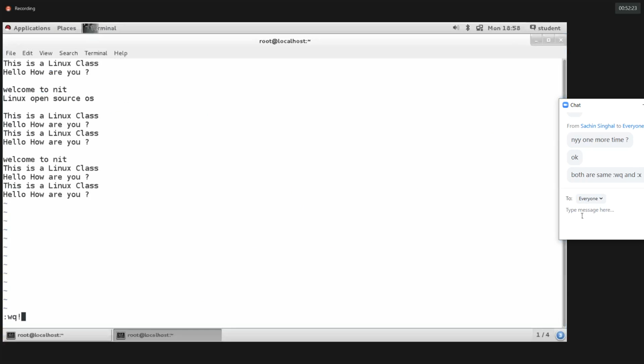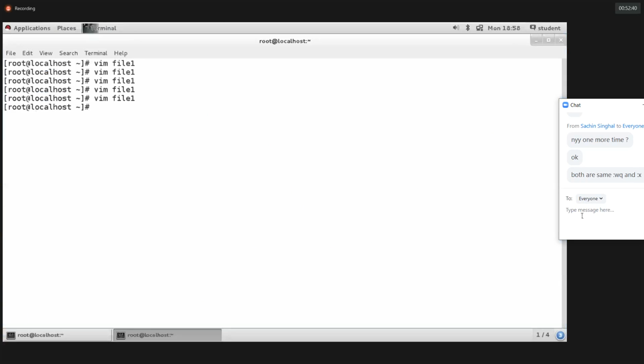Why this exclamation mark? To forcefully quit from the editor. Sometimes while you are editing, if you are having any problems and are unable to quit from the editor, at that time you can use the exclamation mark so you can quit from the editor. Let's see, I'll show you.